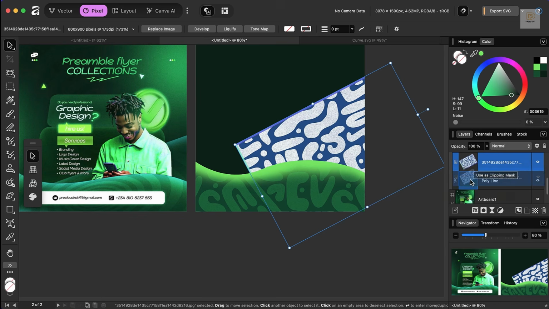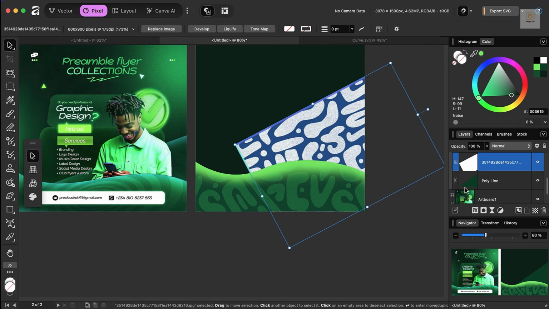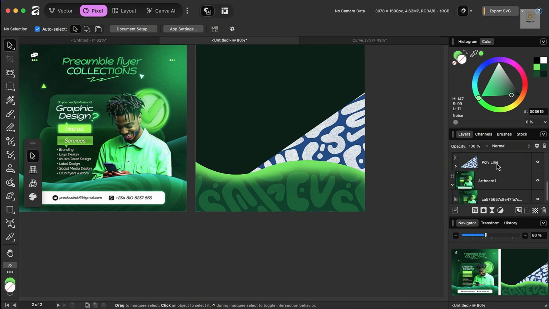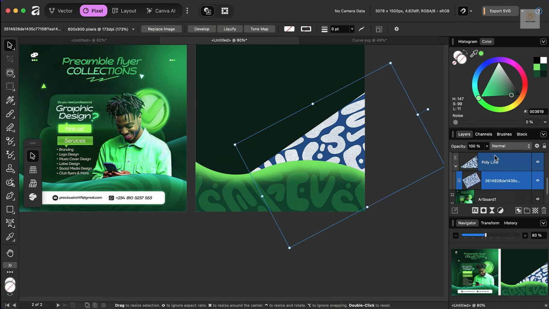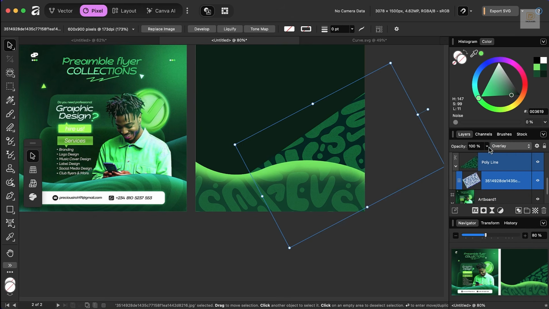So you are not dragging to the left, right? You are Ctrl Z, you are dragging to the right as placing it inside. Hope you're clear on that. So select this, and first and foremost, change the blend mode to overlay, and then you can reduce the opacity like this.